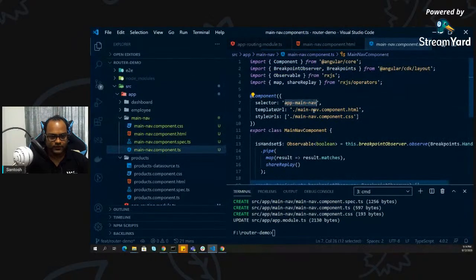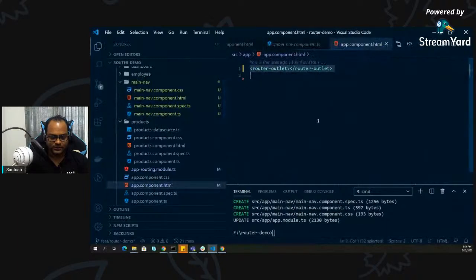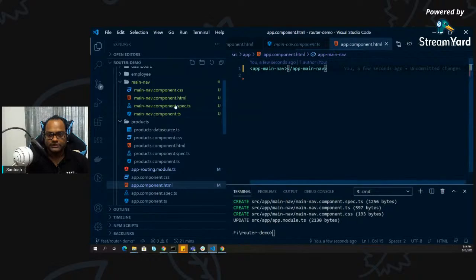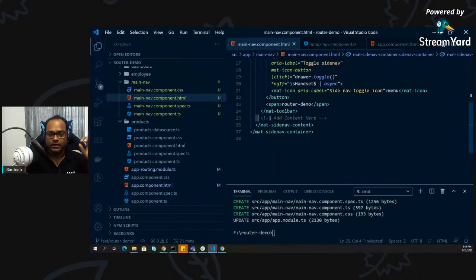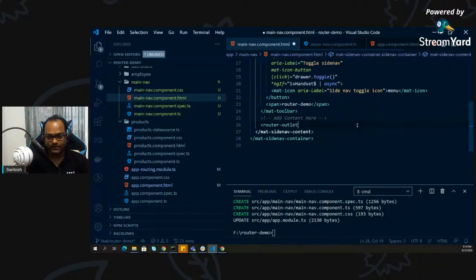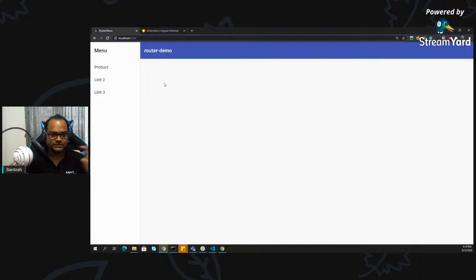So right now, what I will do is in app component.html, rather than using router outlet, I will use main navigation bar, and this router outlet will move to here. You can see once you create this Angular material navigation bar, you will have something called add content here, and this is where you can place your router outlet. This is your container. If you know the basics of creating a web page, you have your navigation bar, header, footer, and this area is your content section. So if I click on this product, everything should be rendered here.